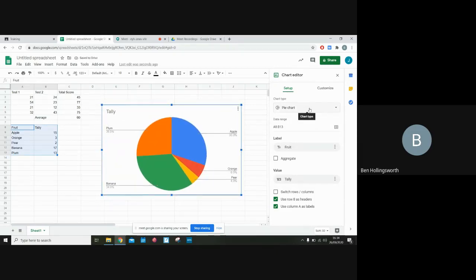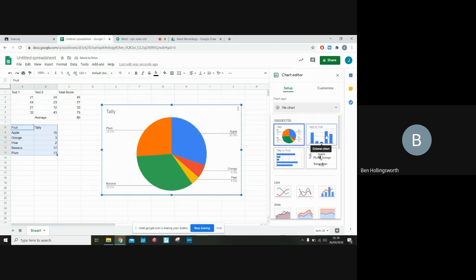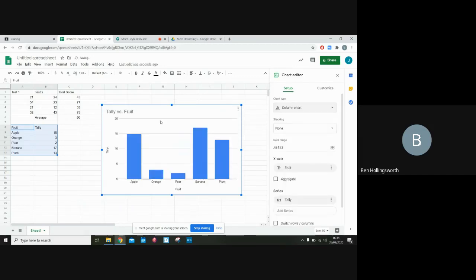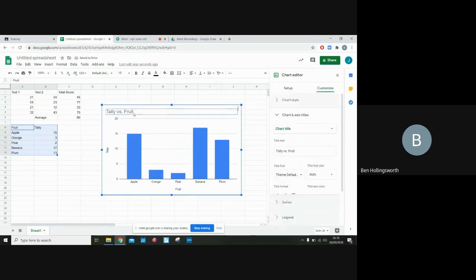I can change the chart type over here, and I can make changes to different things. So I don't want it to be called tally versus fruit. I want it to be called favorite fruit of class 5, for example. I can also make changes to the axis headings, as well as changing the colors on here.